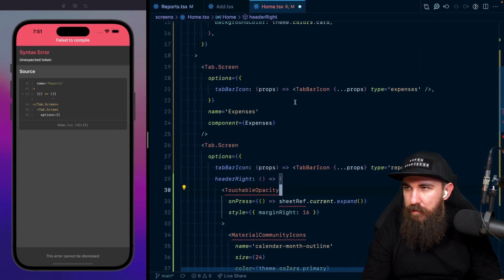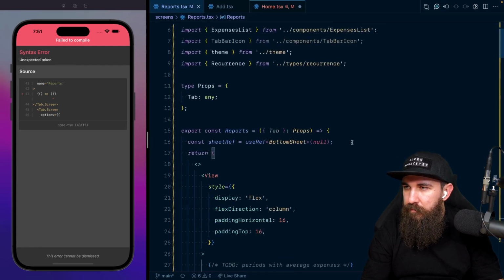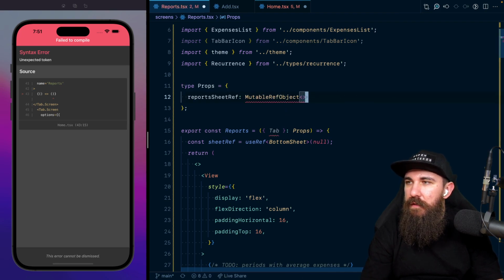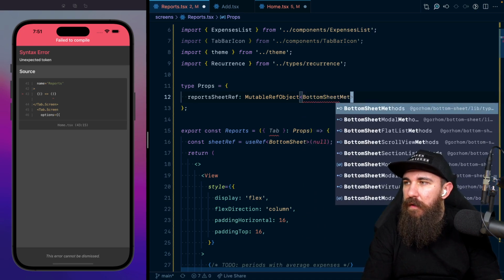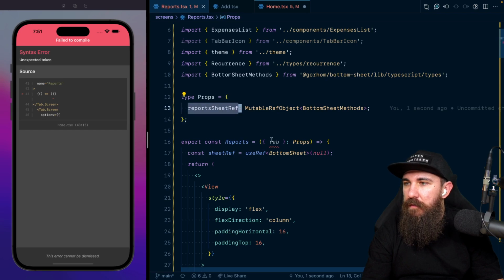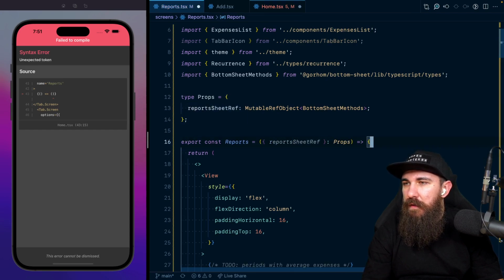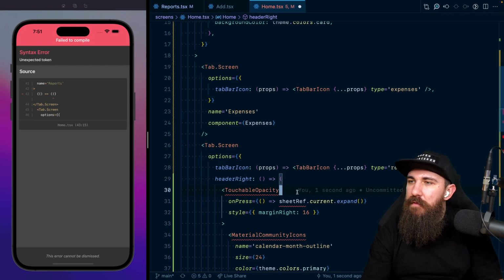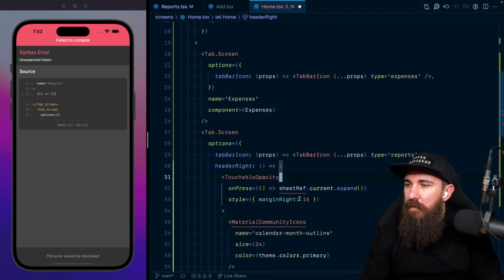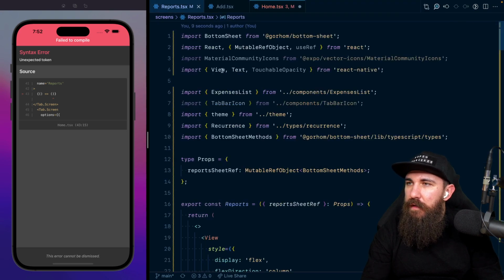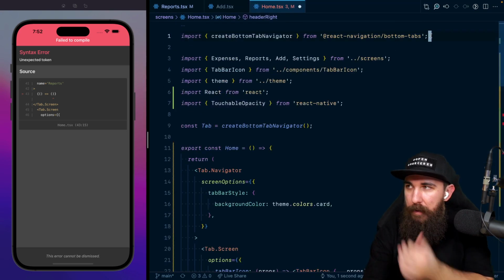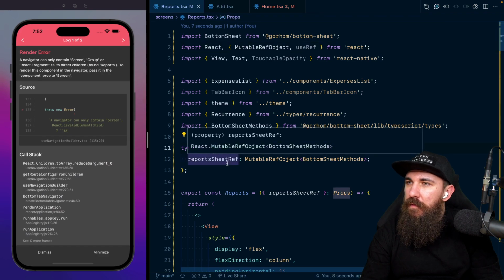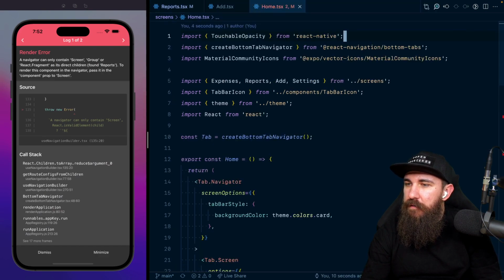We want to add all of the missing, and instead of tab, basically provide this mutable ref object of bottom sheet methods. There we go. We're not gonna be needing this, and we'll just replace this with that ref. It comes from the outside. And what is that? Okay, we need to get the community icons as well. Pass the bottom sheet ref.